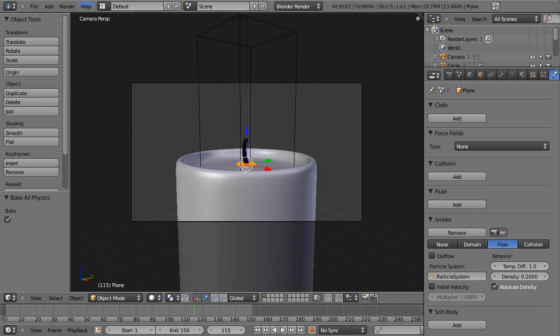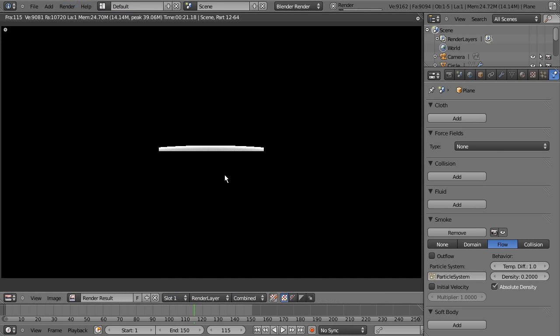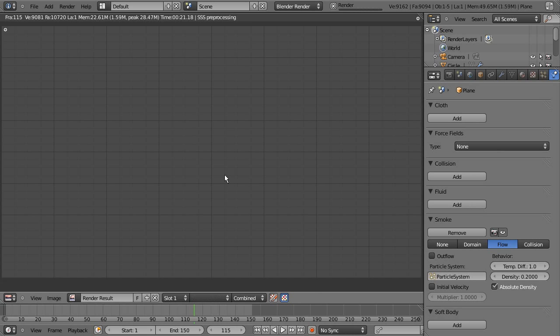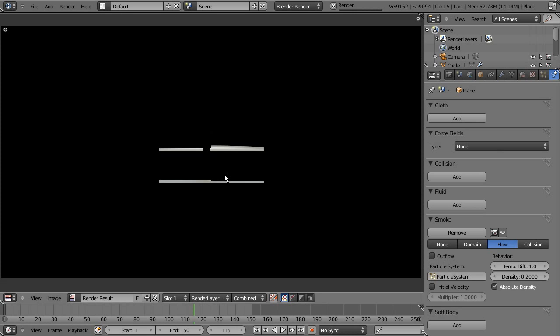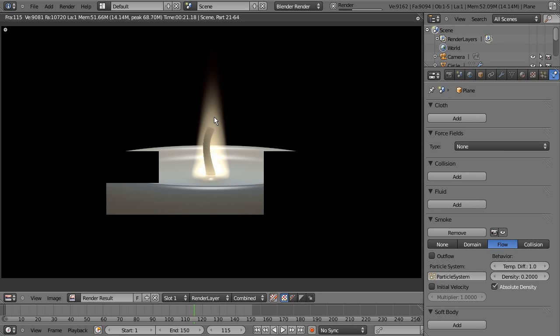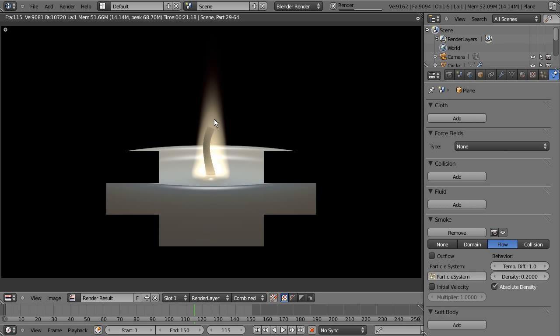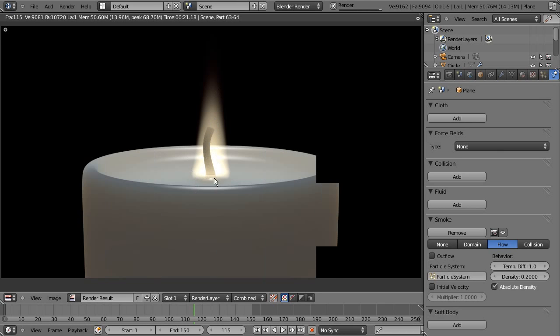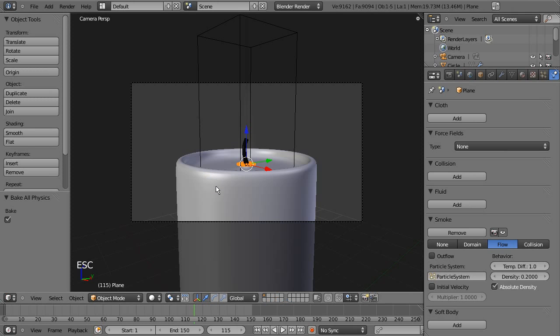Now let's render once again and see how it looks. And I guess we might need even a little more density around here, but to get higher flames, or we might want to set the time until it dissolves a little higher, because yeah, the flame is just not big enough for this kind of wick. So maybe I'll do both.